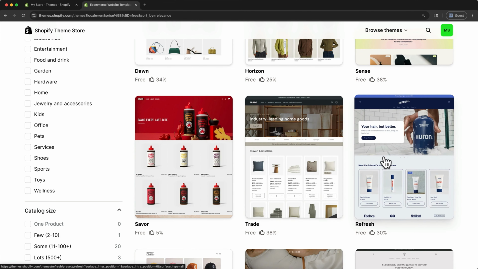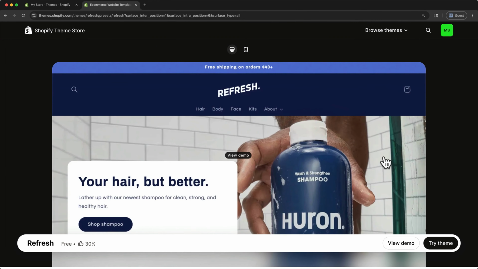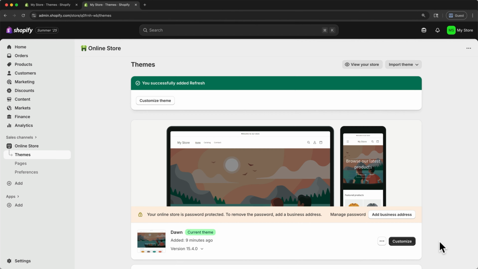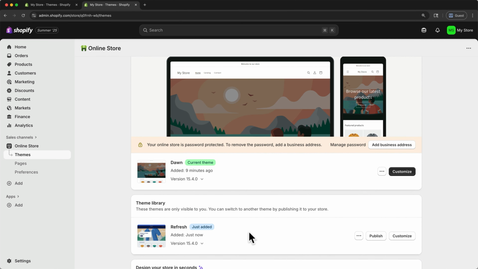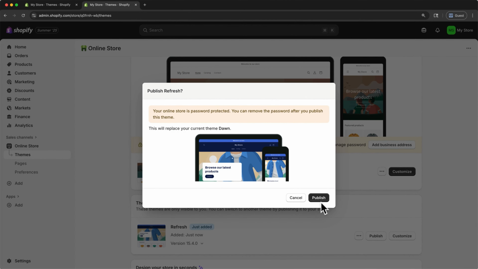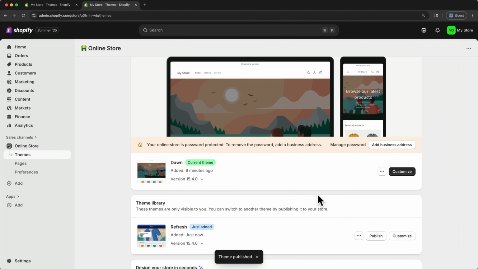If we click on any one of these themes, you can see the bigger version. And if it's the one you like, you can click Try Theme. That will bring you back to your dashboard. And in our theme library, we can see that we've just added the refresh theme. Here you can click Publish and Publish again to install this new theme.